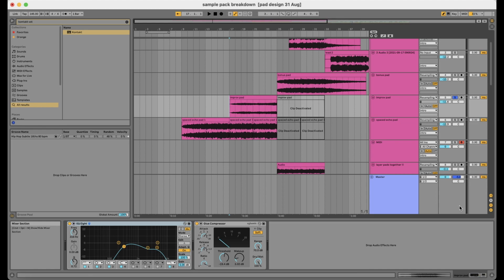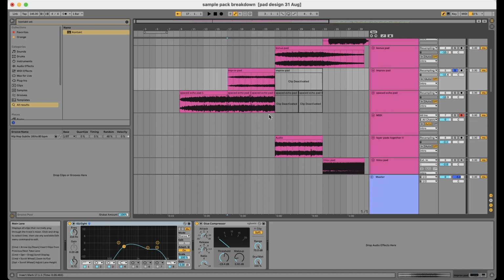Oftentimes when we listen to emotional future bass, you'll find these ambient sections in between drops. They often sound really calming, peaceful, emotional, and they usually don't have drums in them. So how do you keep things interesting and not repetitive? The easy way is to simply introduce new elements every 4 to 8 bars. And in this case, it's by layering.